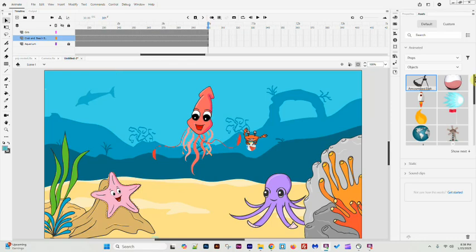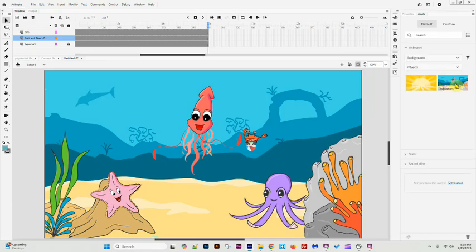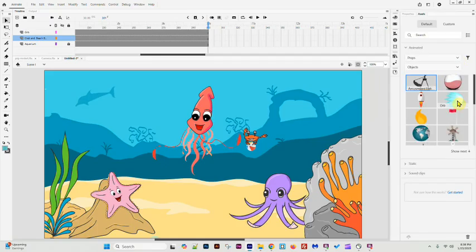First of all, I went to my assets panel right up here and selected backgrounds and I grabbed the aquarium background. That's how I got this beautiful picture here. And then I wanted some other things, so I went to props and got an orb.